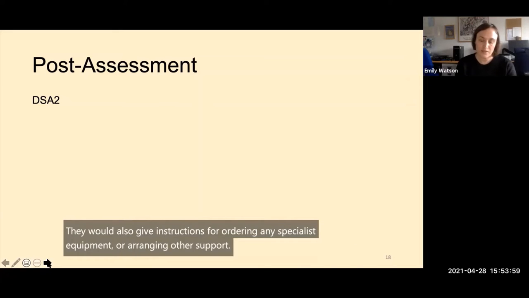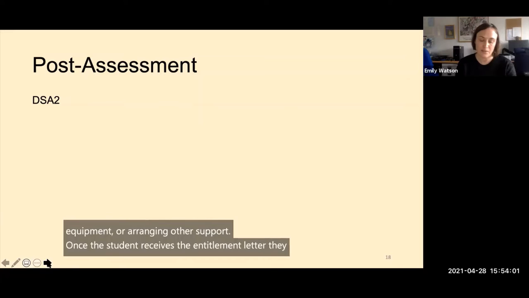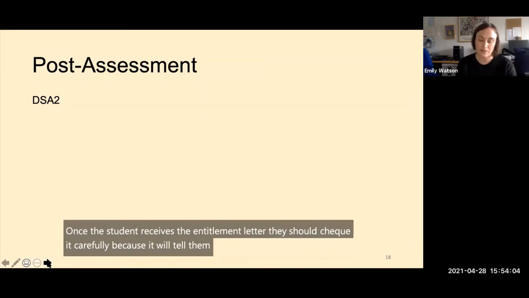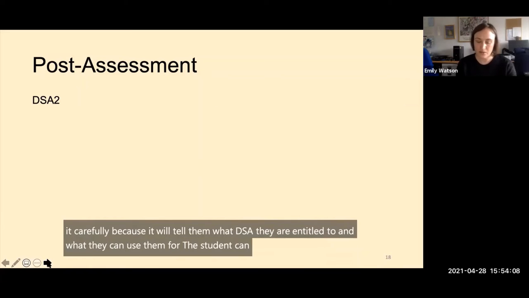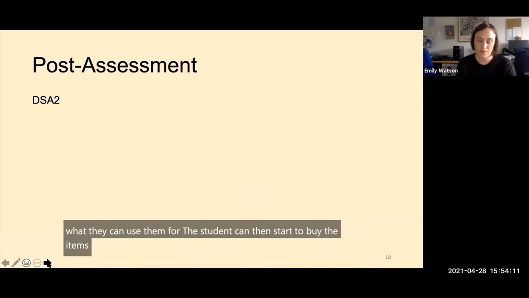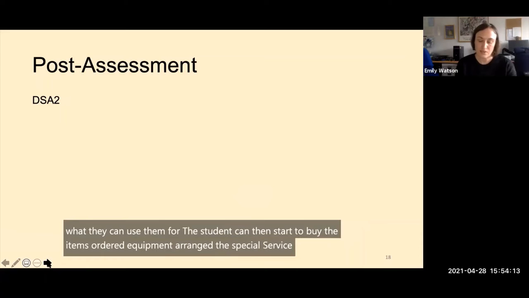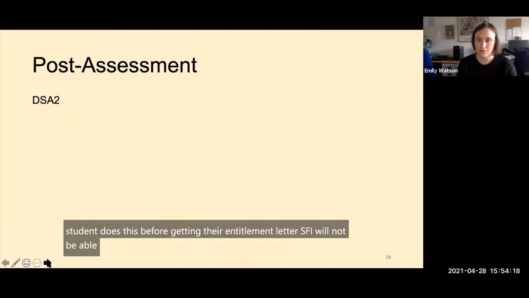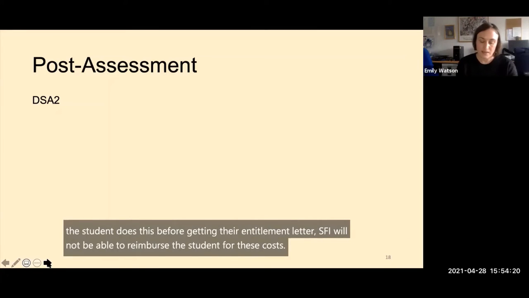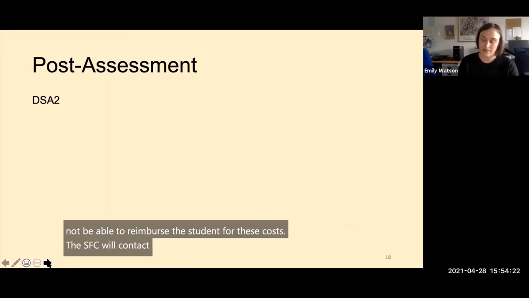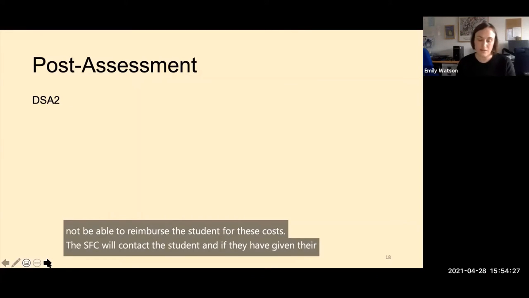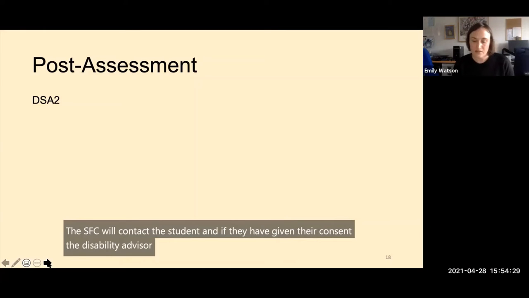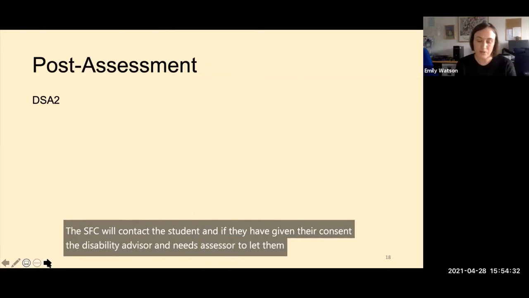Once a student receives the entitlement letter, they should check it carefully because it will tell them what DSA they are entitled to and what they can use them for. And the student can then start to buy the items, order the equipment, and arrange the specialist service details. If the student does this before getting their entitlement letter, SFE will not be able to reimburse the student for these costs. SFE will contact the student, and if they have given their consent, the disability advisor and needs assessor, to let them know if funding has been approved.